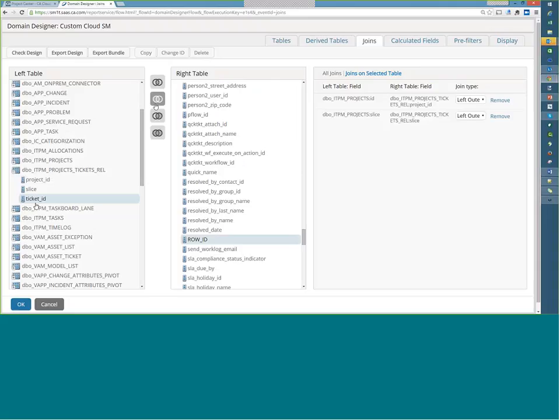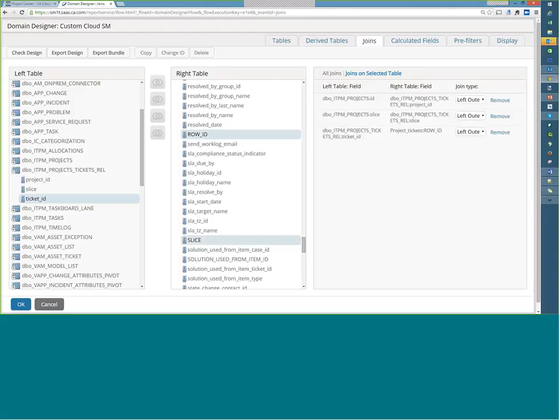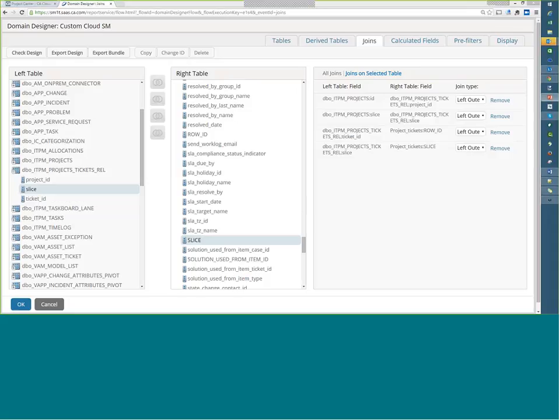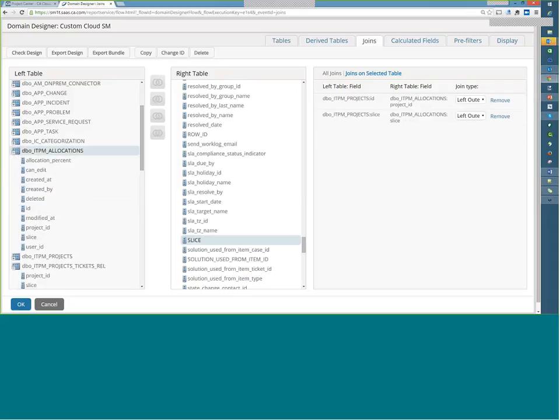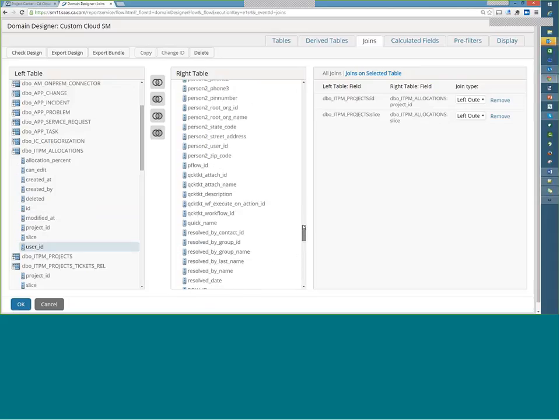Same thing, row ID, ticket ID, left join, slice, slice, left join. Okay? Okay, now I have projects related to the tickets. Next, I'm going to relate the allocations to the users. So in allocation, I have the user ID.